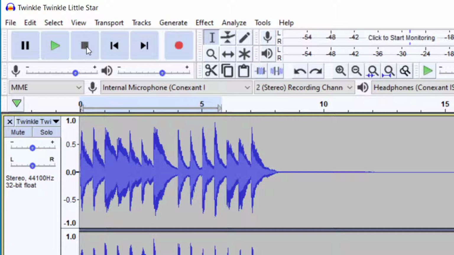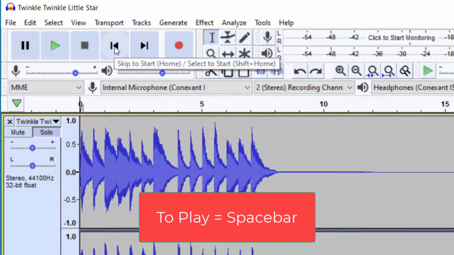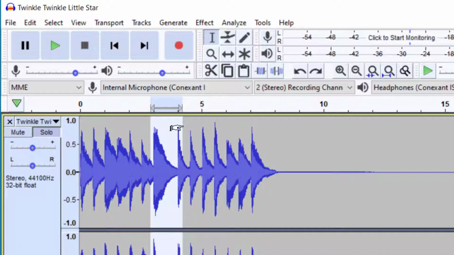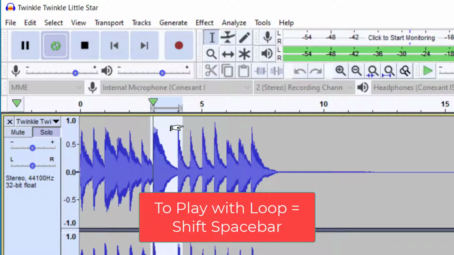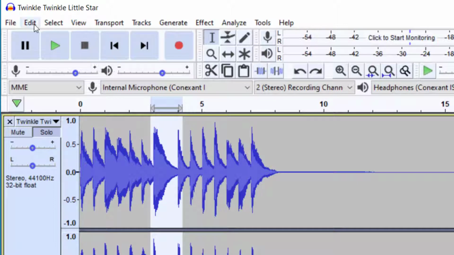And lastly, there are a couple shortcuts that help with playback. If you go ahead and press the spacebar, it will go ahead and play. If you would like to loop a portion of the audio for playback, you can go ahead and select the portion you would like to loop, and then just press Shift and spacebar. And then it will continue to loop until you press stop. So those are a couple shortcuts that will help you when you are using Audacity.